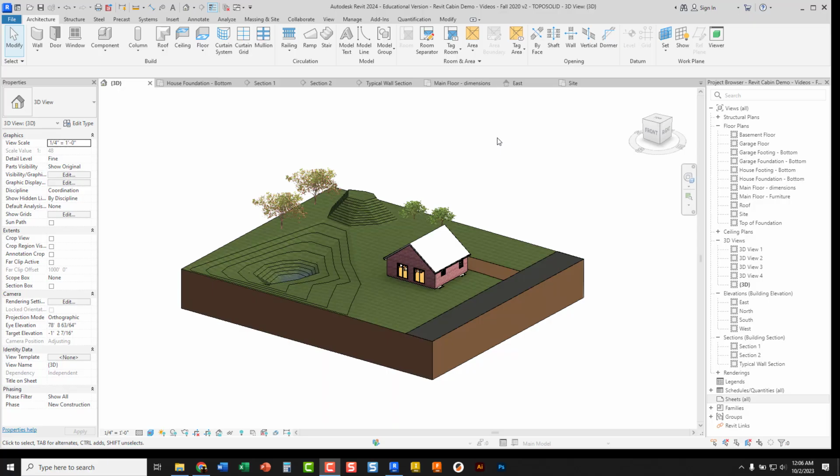Hey everyone, you are getting really close to finishing up this project. This video is going to show you how to add sheets or pieces of paper to your project so that you can then place views on those sheets and eventually build your presentation packet to present for your final product. So with that, let's get started.